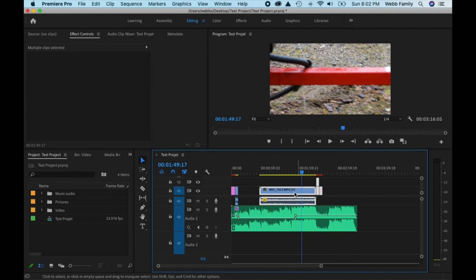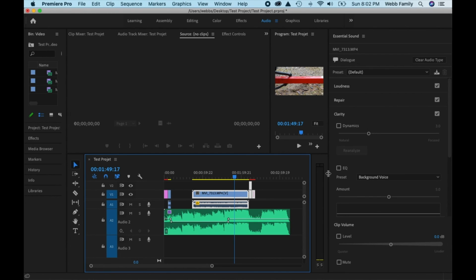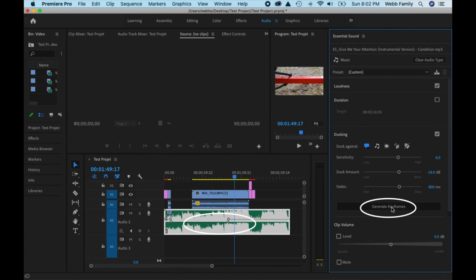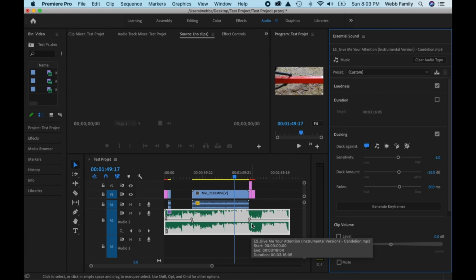So if I go back to my audio, all I have to do is click on my music and say generate keyframes again, and it should move those points over. You don't have to go and change anything. As long as you classify each clip as what they are or what they're being used for in your project, then it will work really well.